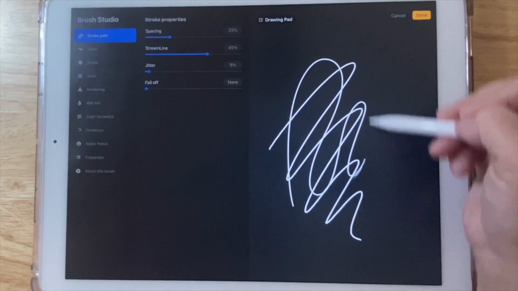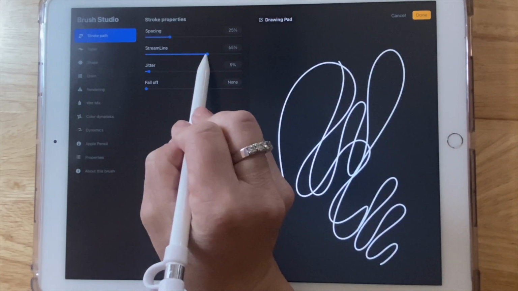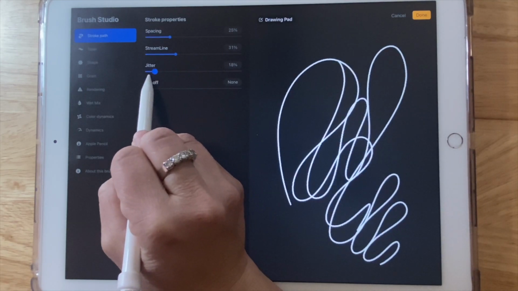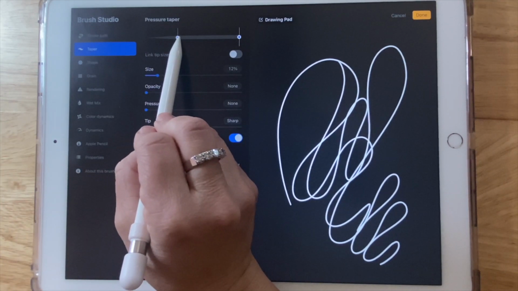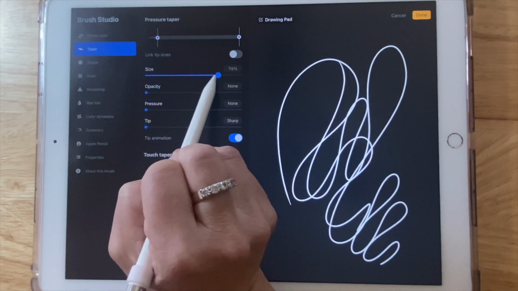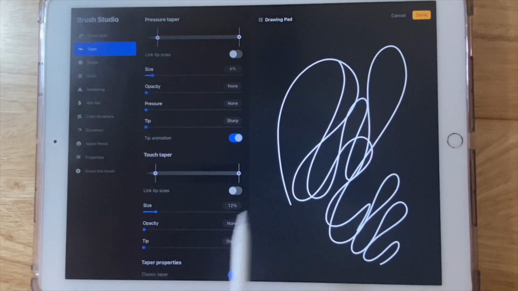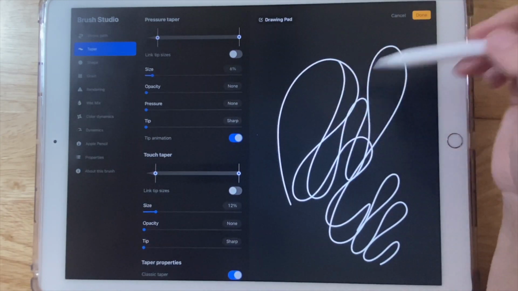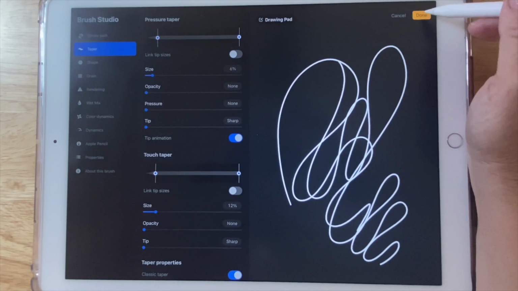Streamline will have your line flow a little more. I'm going to turn that back down to original. Jitter separates that out. Okay, so you can play with these if you want. Taper, if you want the taper to be a little stronger, you can adjust that here. And then size. So with some brushes, the size will affect it significantly. This one is kind of, it is what it is. All right, so these are the options here. You can play with these, and there are entire classes just on adjusting and creating brushes, okay? But that's all I'm gonna go into for now. So I'm gonna hit done.